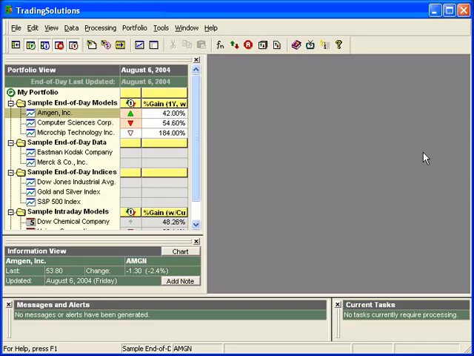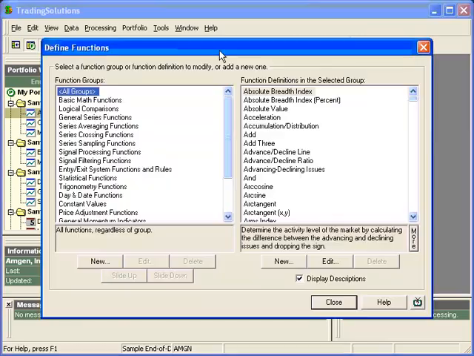TradingSolutions includes over 250 built-in functions and technical indicators. However, there may be times when you want to use your own custom formulas. You may have a new indicator you'd like to try or want to combine several steps into one formula. You can do this by selecting Define Functions from the toolbar.